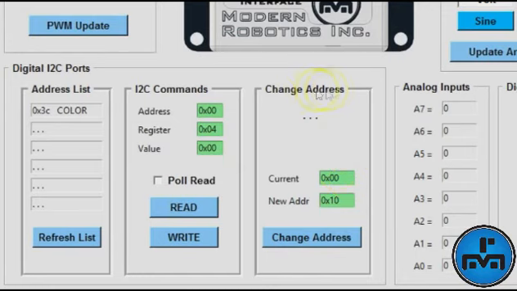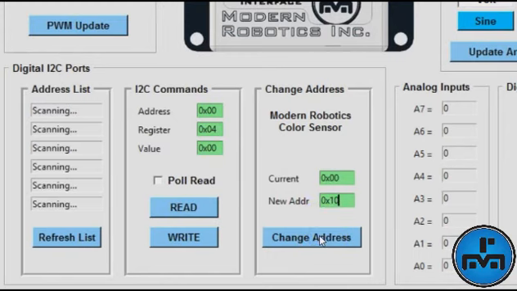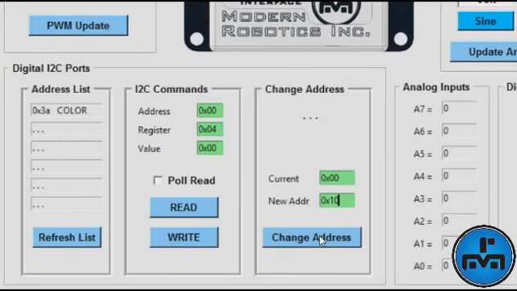Now I'm going to go to the change address column over here, and I'm going to type in the current address, which is the same as this guy, so 0x3C. And then I'm going to type in what address I want to change it to, which is going to be 0x3A. And remember, all this stuff is the 8-bit addresses. Then I'm going to say change address, change it. Now it's going to scan the list again. And it's going to come back with 0x3A. So now the color sensor I have attached is 0x3A. If you haven't marked it yet, mark it now. And that is a color sensor.